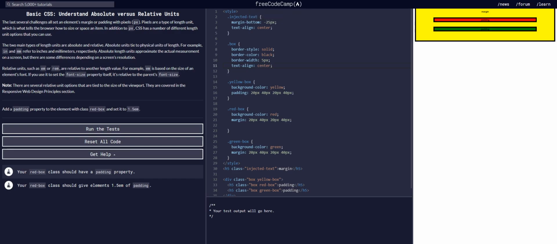So basically right now we are pretty much on day 3, learning about padding and margin. And yeah, let's destroy this basic CSS.